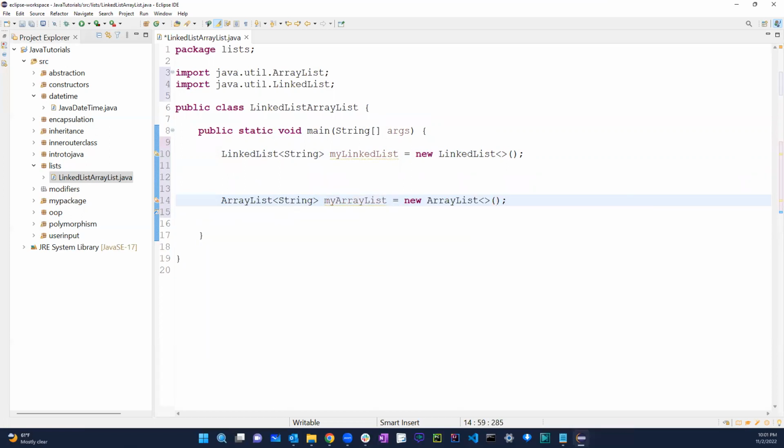Okay, so the LinkedList and ArrayList, at the end of the day, are very similar to each other. Visually, it's almost impossible to tell the difference other than the two different names, one called LinkedList and another called ArrayList, right? That's the only difference. But both of them are actually built differently for different purposes.